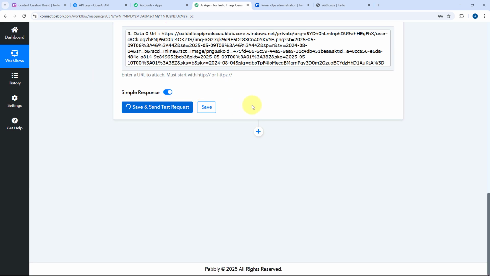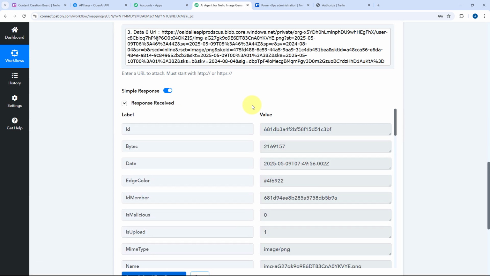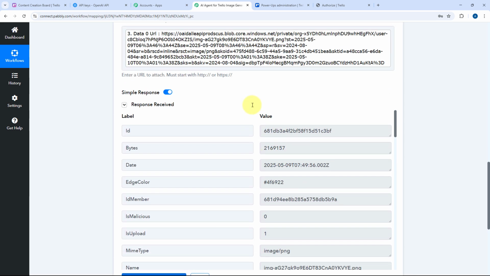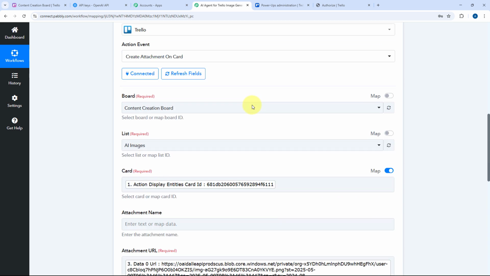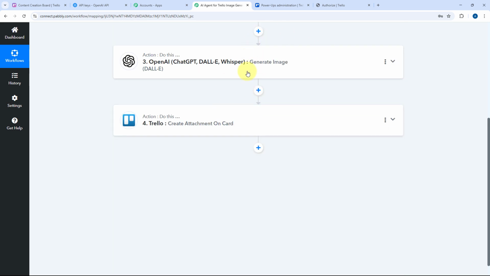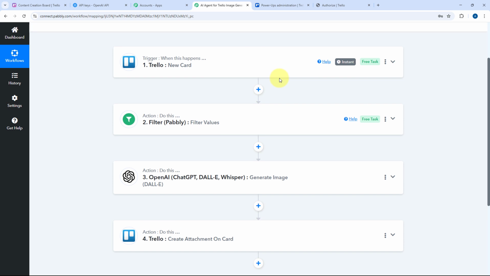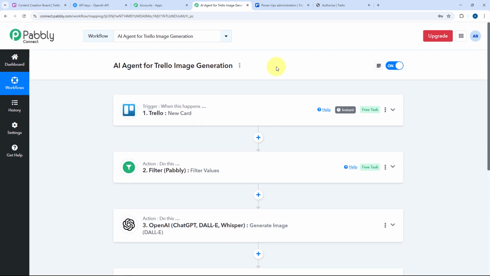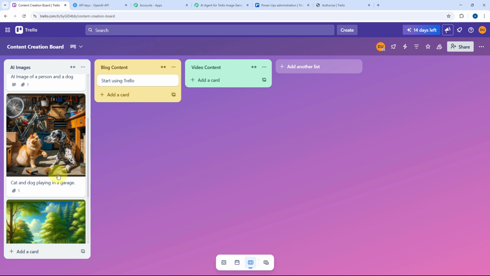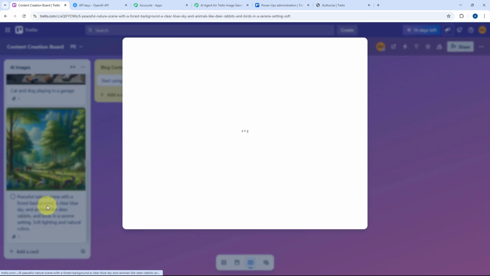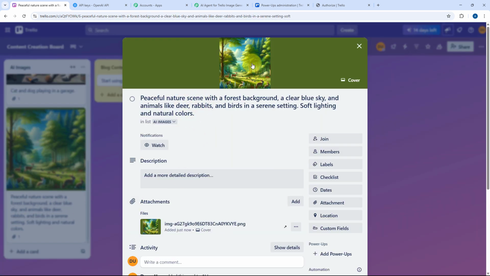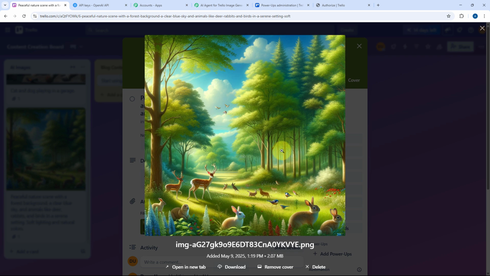And as we click on Save and Send Test Request, here you can see that we have received the response. And this response seems to be a positive response to us. This response shows that the image this AI agent has generated using OpenAI for our Trello prompt, Trello card text over here, this image is updated back in Trello in the same card. So let's check it. We'll just go to a Trello board, and yes, here you can see that in the same card of that particular prompt over here, the image is generated. And this is the same image which is generated by OpenAI.